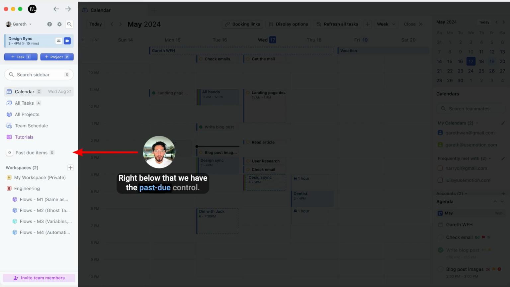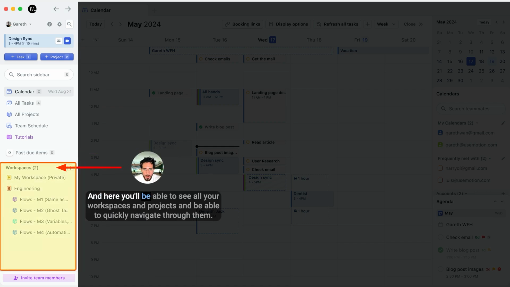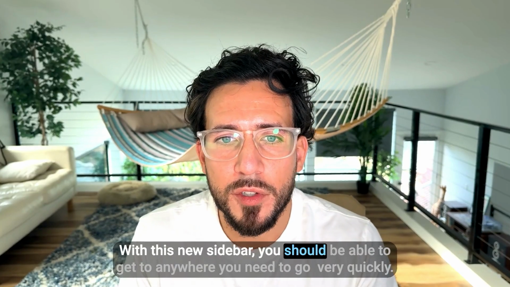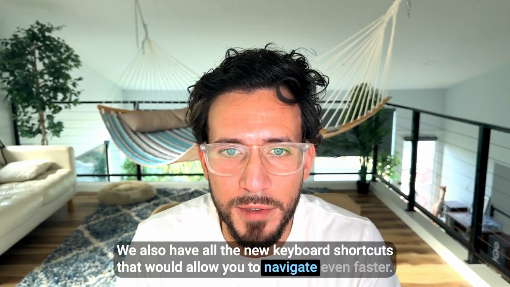Right below that, we have the past due control. In here, Motion will tell you exactly how many items are past due. And below that, we have our workspaces section. In here, you'll be able to see all your workspaces and projects and quickly navigate. With this new sidebar, you should be able to get to anywhere you need to go very quickly. We also have all the new keyboard shortcuts that will allow you to navigate even faster.